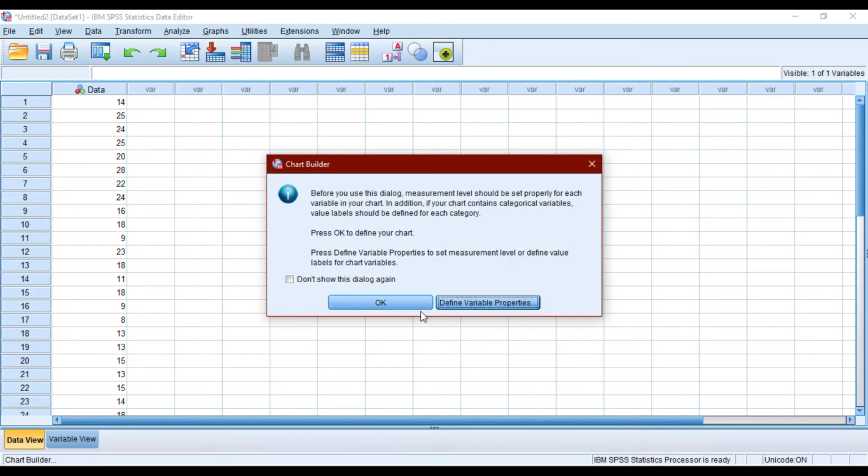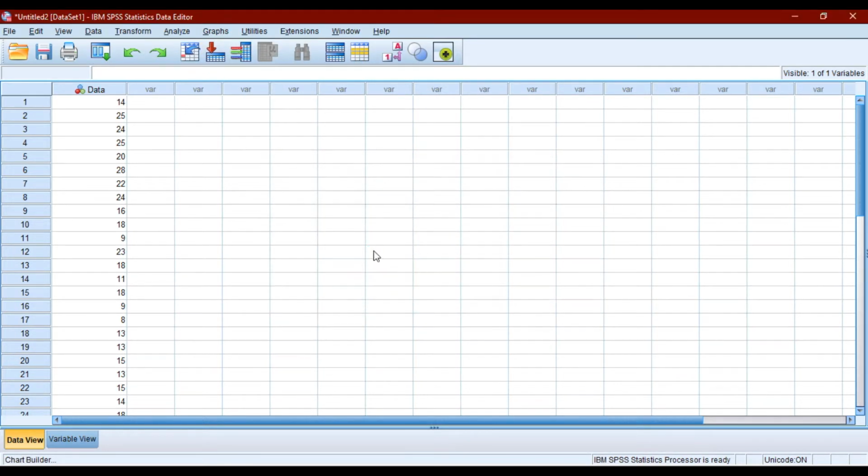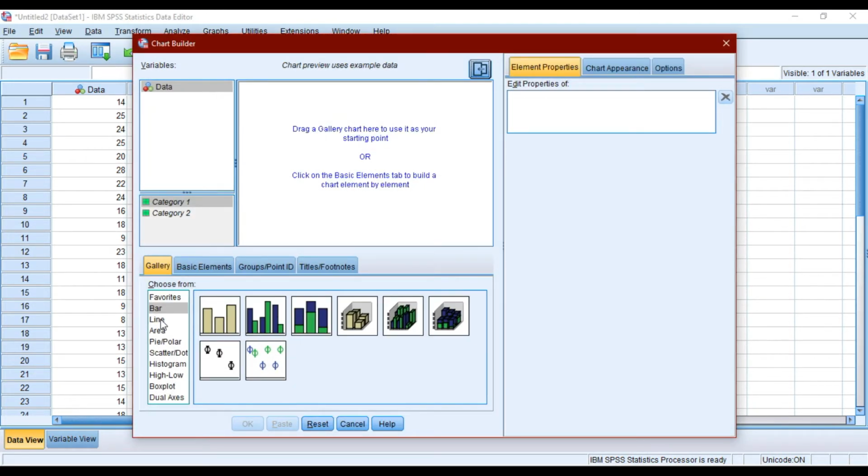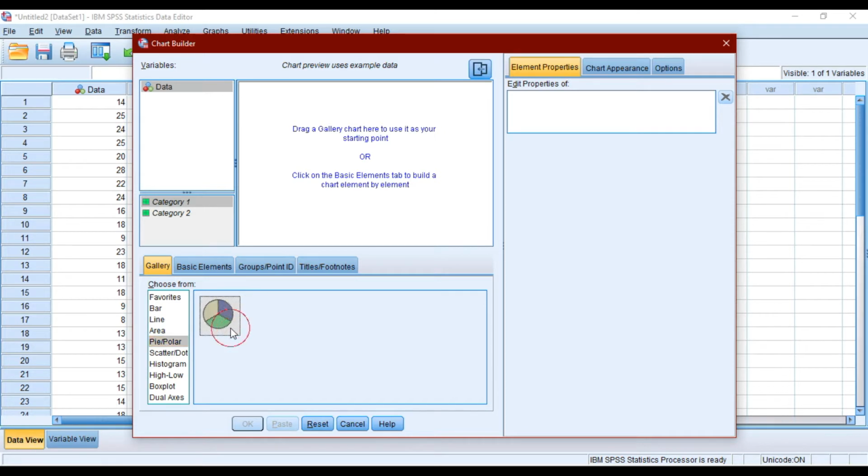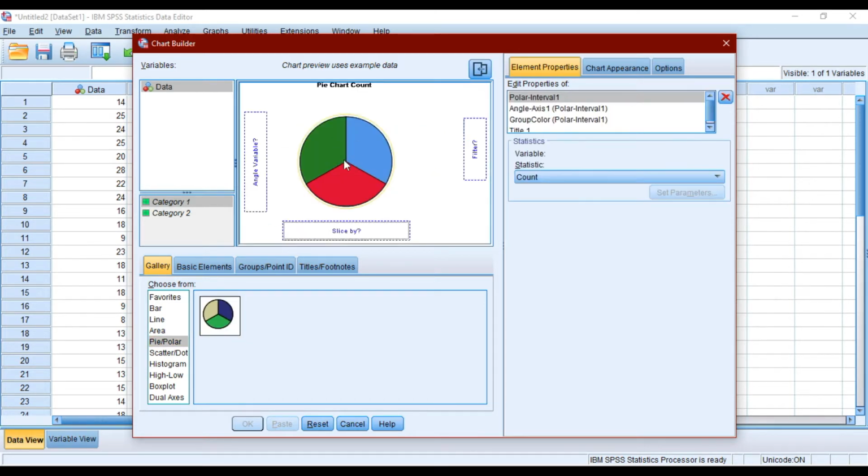Now go to the Graph, Chart Builder. Just click OK. Now this window will appear. Now you see the list of all the outputs that we need. I want to use a pie. Just drag that pie onto the screen. The pie chart is selected. I need my output as a pie. I select my variable which I want to show on the pie chart.